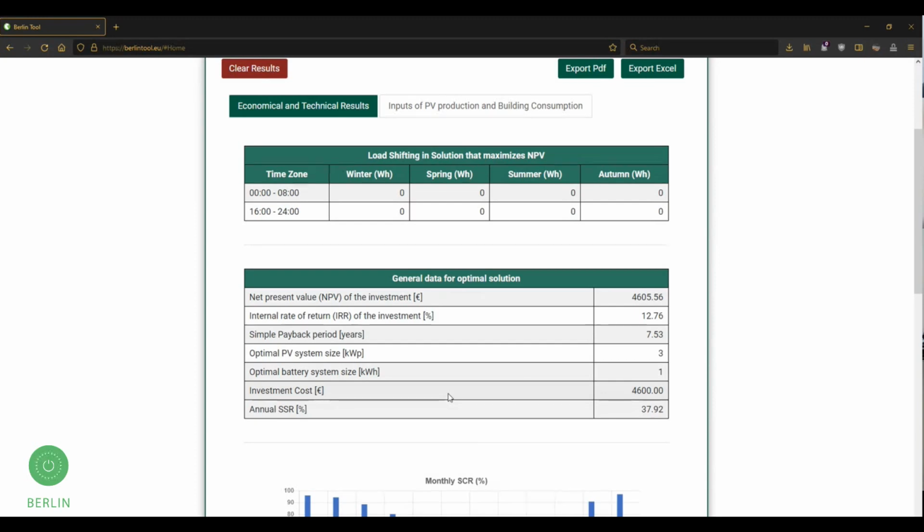The next is the general data for the optimal solution. We see that the net present value of the investment is 4,600 euros, with an internal rate of return of 12.8%, a simple payback period of 7.5 years, and the optimal size is 3 kilowatt peak and 1 kilowatt hour of battery. This gives an investment cost of 4,600 euros and an annual self-sufficiency rate of 38%.